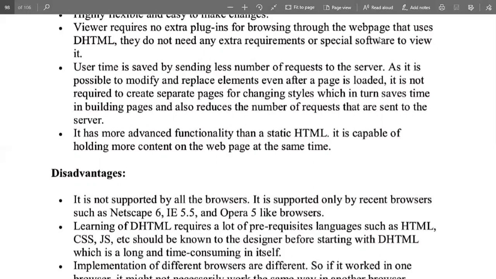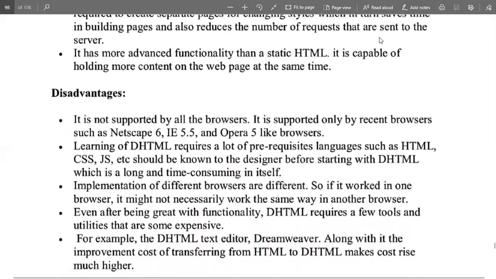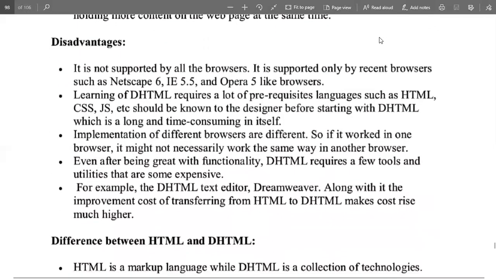But there are some disadvantages of DHTML as well. What are they? Let's discuss these also. Firstly, it is not supported by all browsers, because it is an advancement. So recent browsers like Netscape 6, IE 5.5 and Opera 5 will not support DHTML.